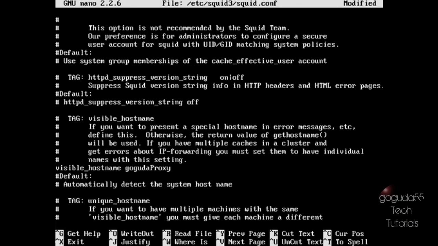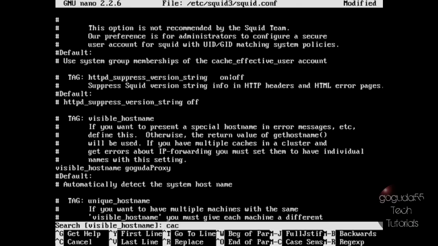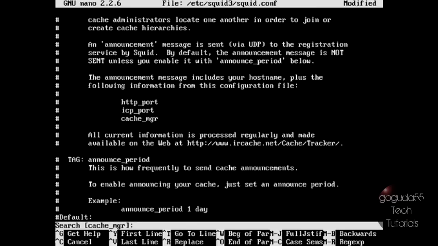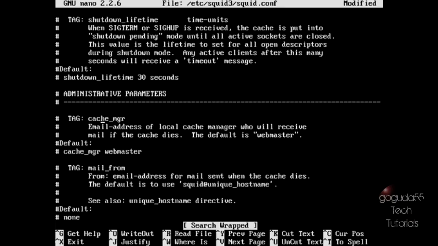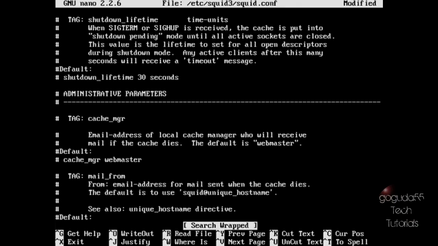So to find that line again, Control W, cache_mgr. It's not the first one, so I'm just going to hit Control W again, hit enter, and I'll just define it right under the cache manager tag. So I'm just going to type in cache_mgr space, and then an email address at which the clients can send an email if something goes wrong. So I'm just going to type in my email there.